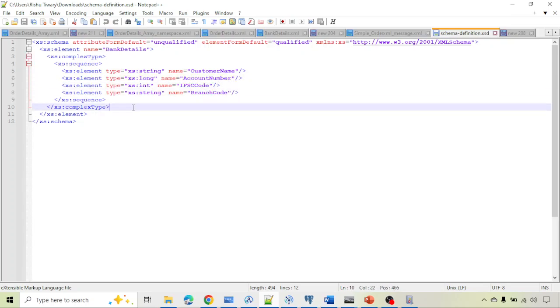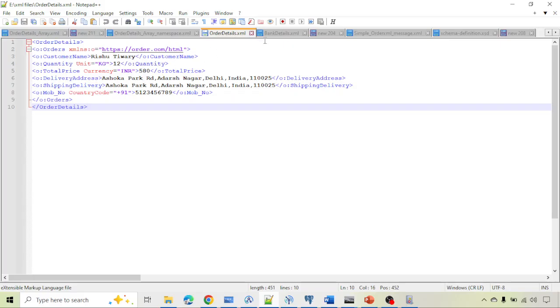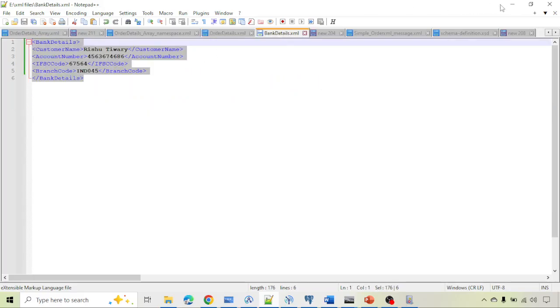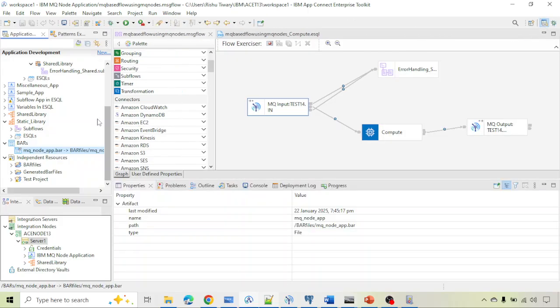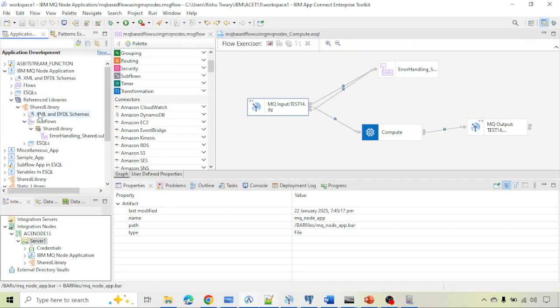So if someone sends any information apart from this, whether it is a wrong data type or they want to include an extra field, it will throw an error. Okay, so that's the importance of using the message model. So we have seen how we can create a message model under an application, right?